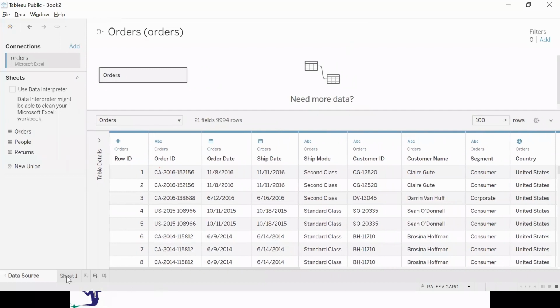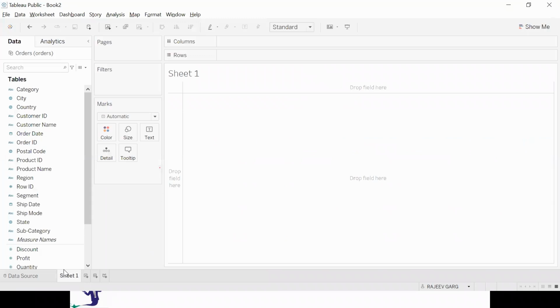Once connected, you will see Sheet 1. Just like in Excel you get worksheets, similarly over here you also get the worksheet. So this is your actual work area, in which the white area which you can see over here is the chart area, or the plot area, where you will be creating your visuals.